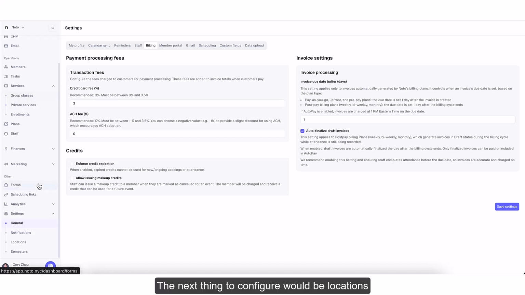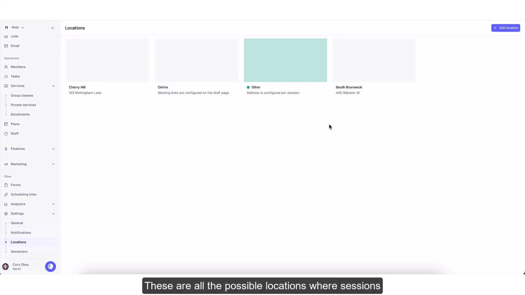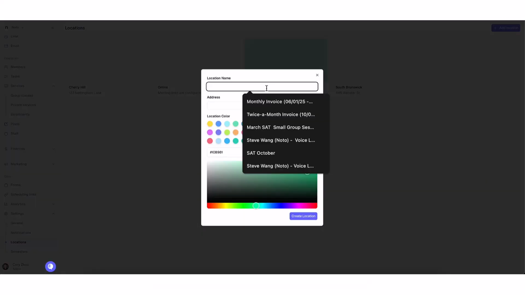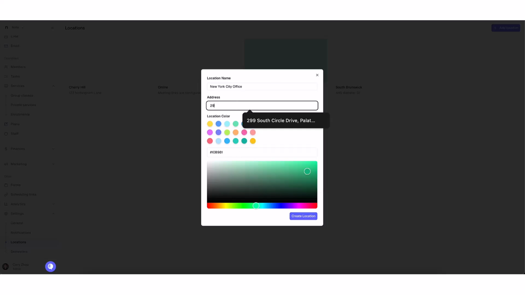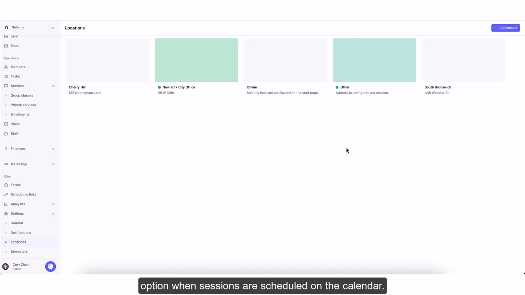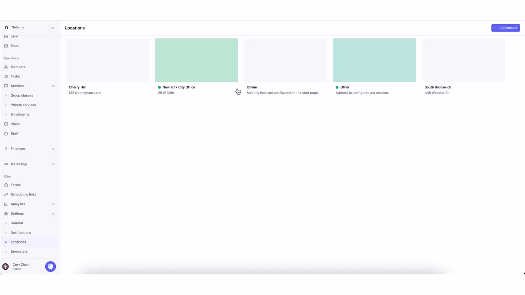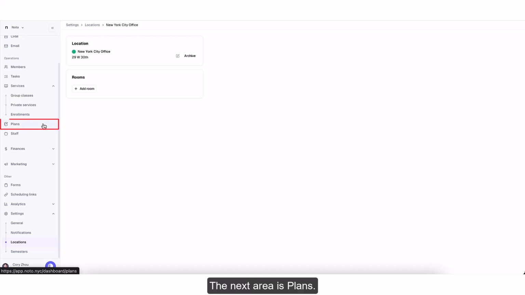The next thing to configure would be locations under settings. These are all the possible locations where sessions are offered. To add locations, hit Add Location, for example, New York City office. This location will then come up as an option when sessions are scheduled on the calendar. If there is a physical location, rooms can also be added underneath each location if specific rooms are designated for sessions.